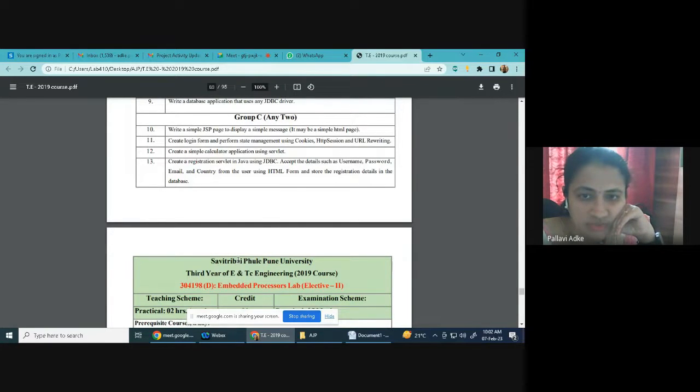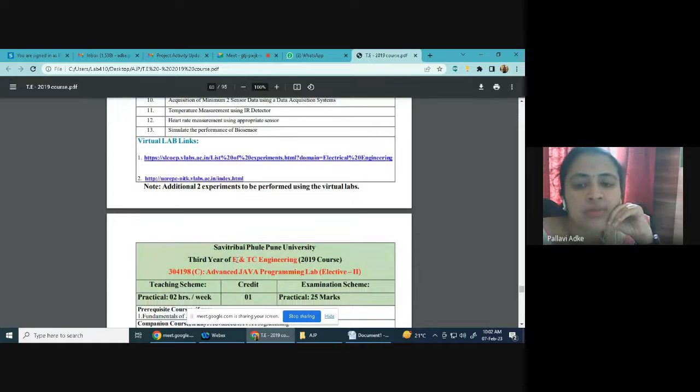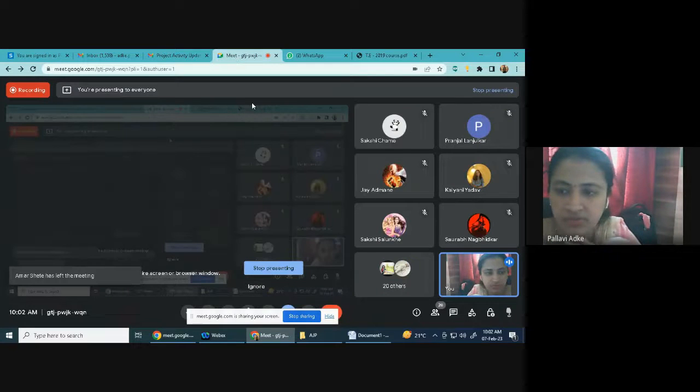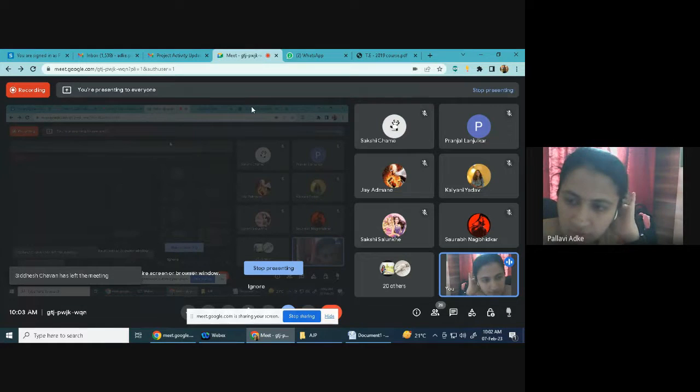Once you come down to college, we will start with the practicals also. So the practical is on 25 March, and last year also we had called an external. This time also external people will be there, so you have to perform all this. Means out of 10, any one experiment will come, and you have to perform that practical exam.